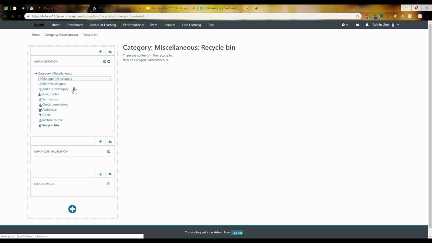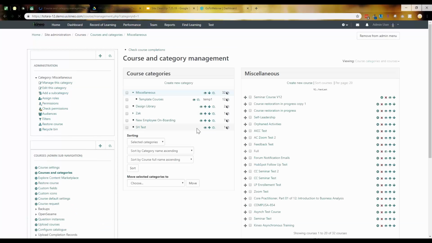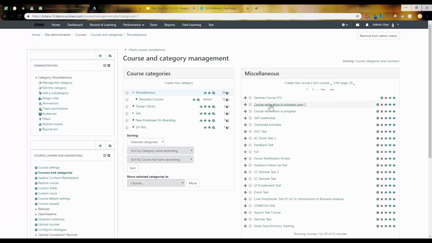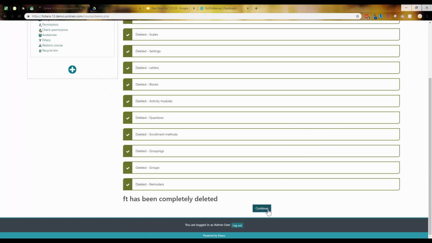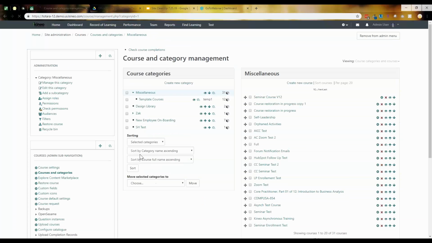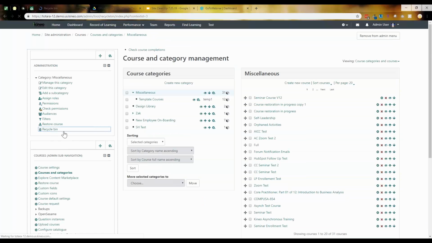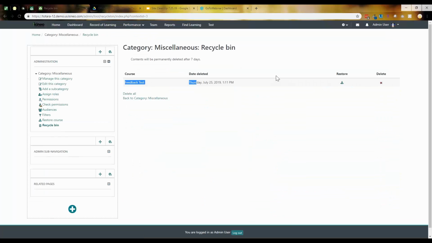But if we go in and we manage the category, let's take a look at how you can get rid of something in that category. So I'm going to get rid of feedback test, probably a junk course. Deleted everything in that course. Now let's go look at the recycle bin. There's that entire course.